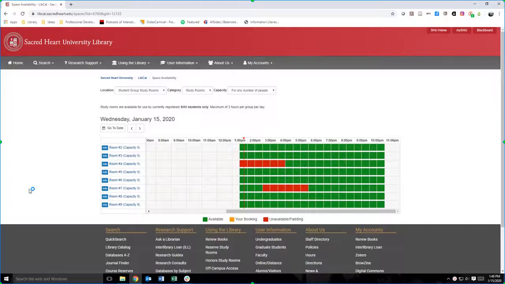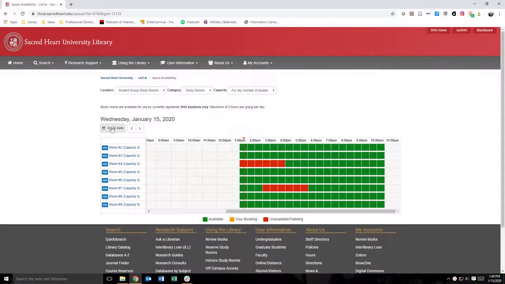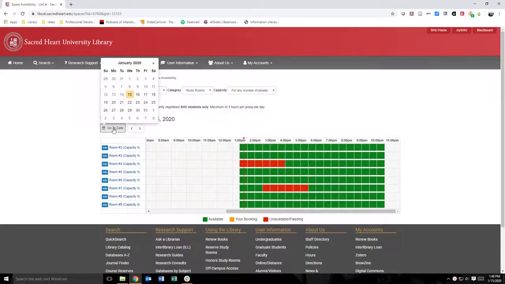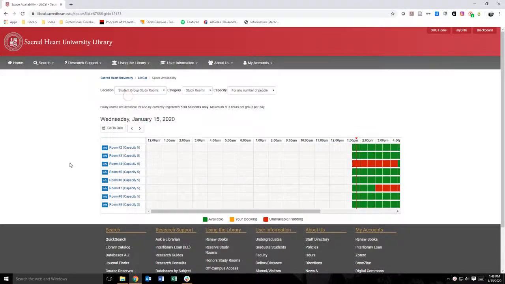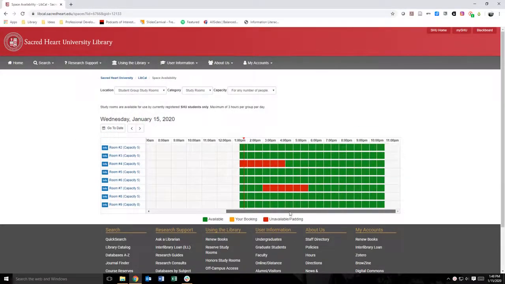If you want to book a room on a future date, click on the Go To Date button to select your desired date. When you have decided about the date and time you want, select it from the chart. Green means available and red means another group has booked it. Click on the green box for the time you want the reservation to start.